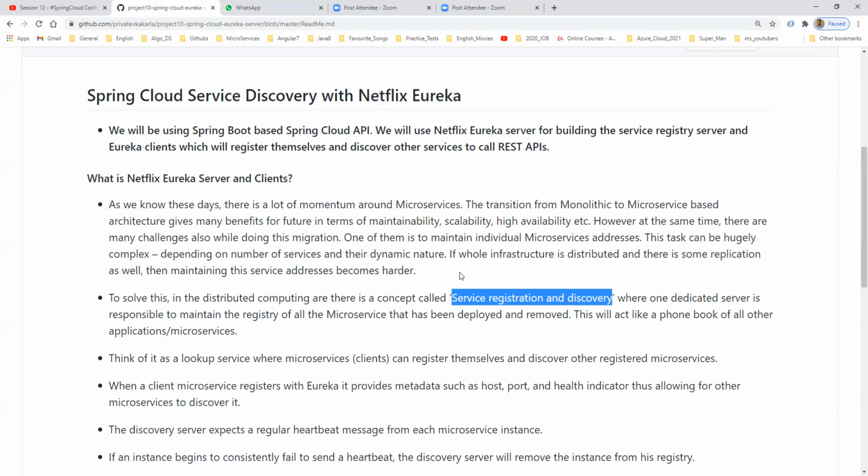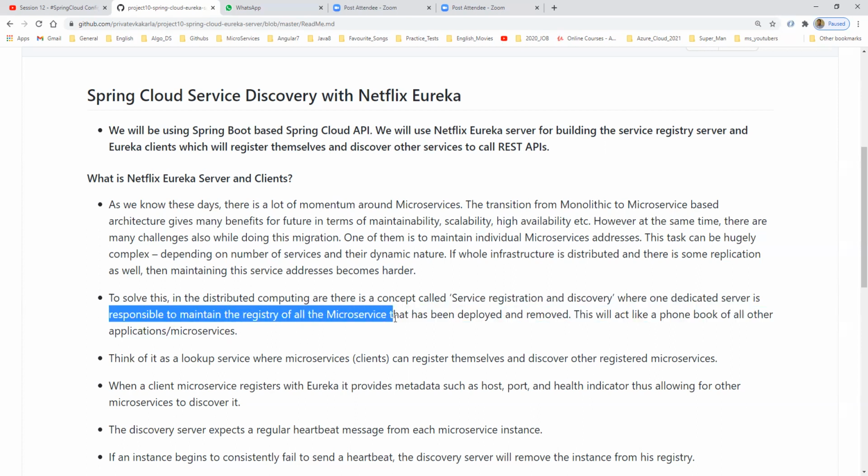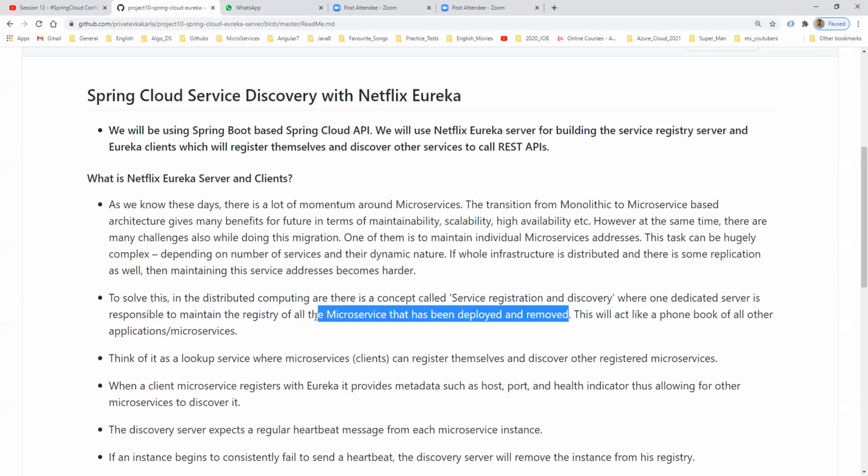So that is what Eureka server is. One dedicated server is responsible for maintaining the registry of all microservices that have been deployed and removed. What services are deployed, what services are removed, what is the service address, what is the service port number, what is the service host name. All these things we can maintain in one place, which is called a Eureka server.